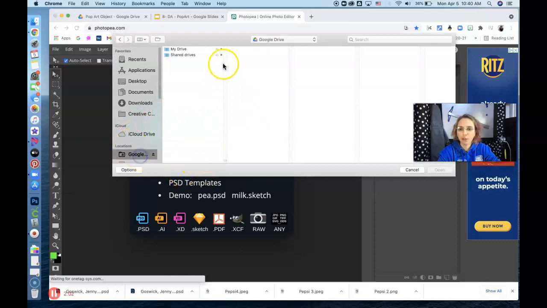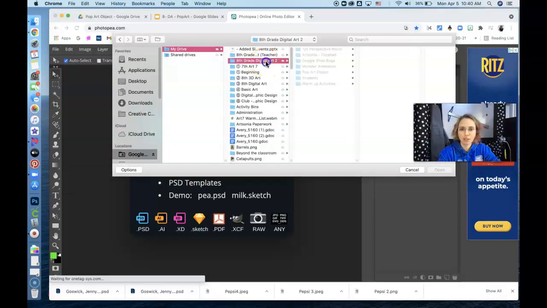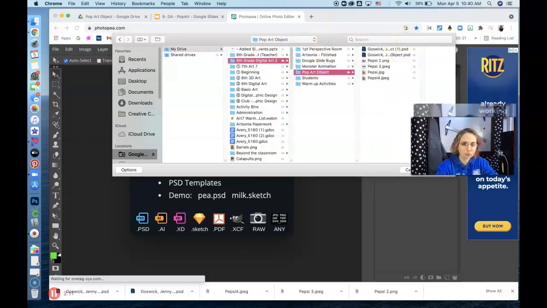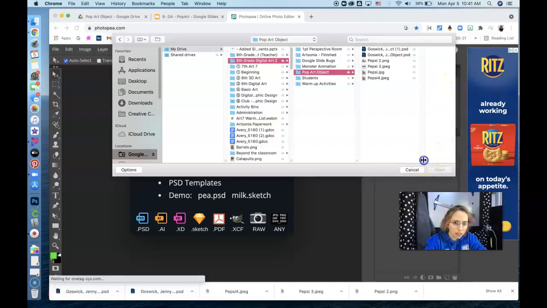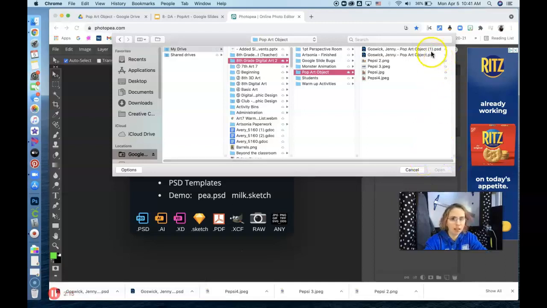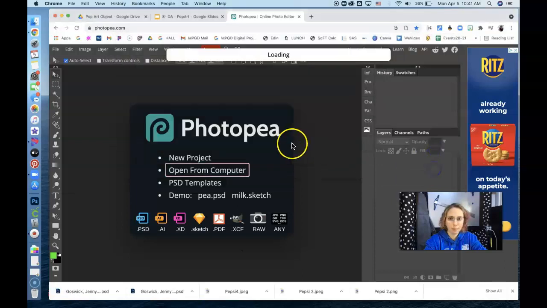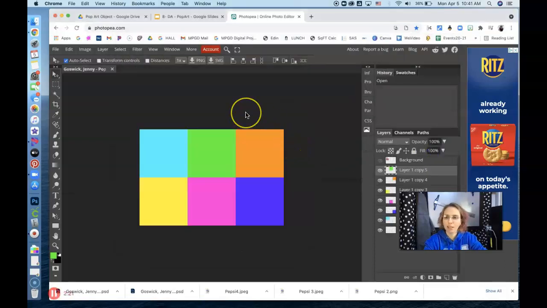After you've clicked Open from Computer, navigate in your computer to find your working file. This file should be in a digital art folder with your last name, first name, hyphen, pop art objects. It should be a .psd document. This would be the one, and we hit open. And that's going to open our document.